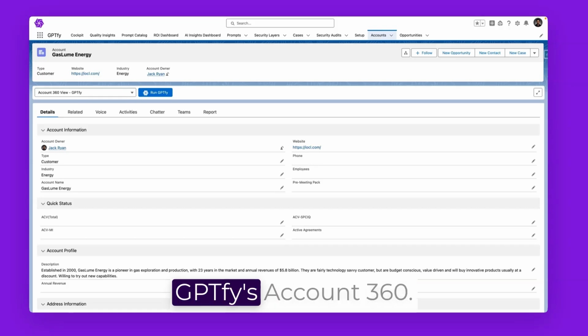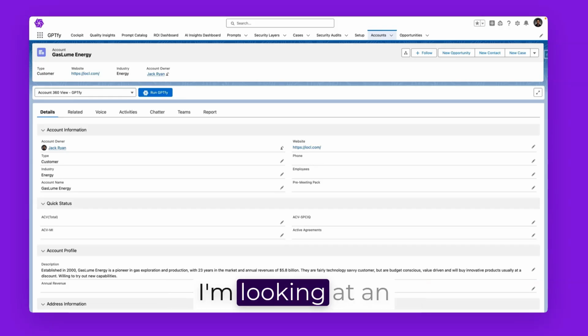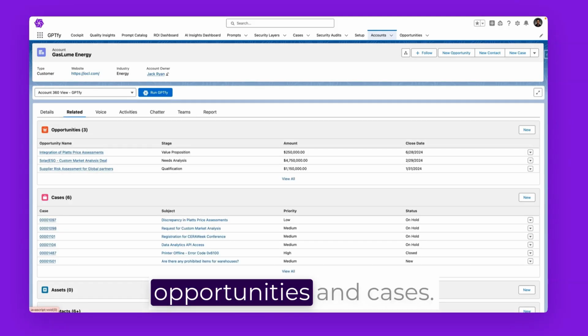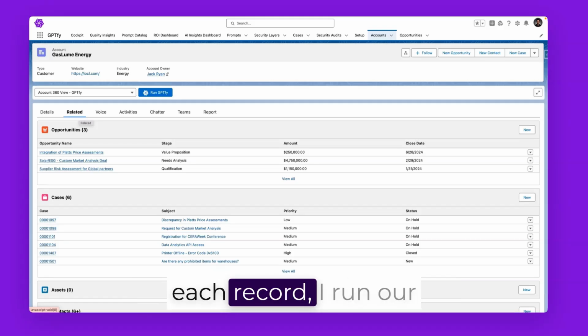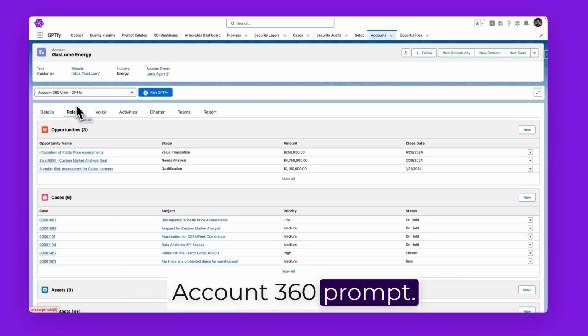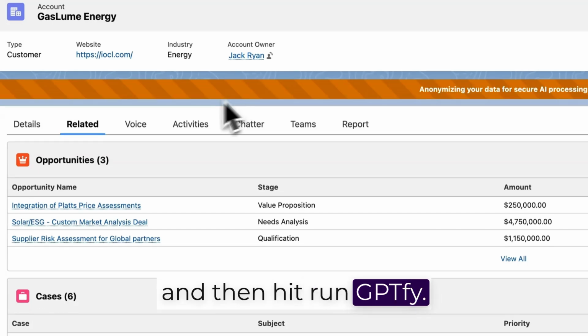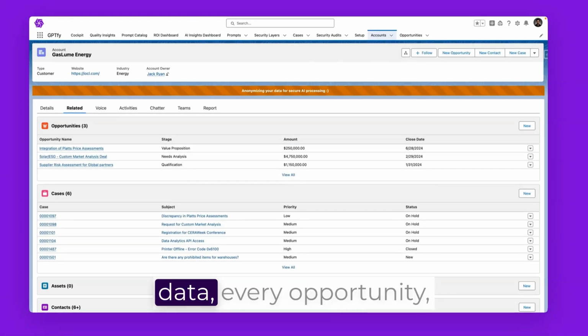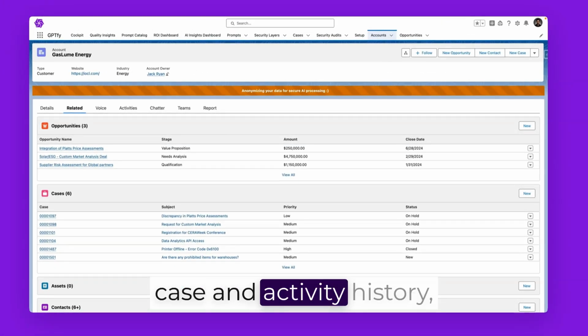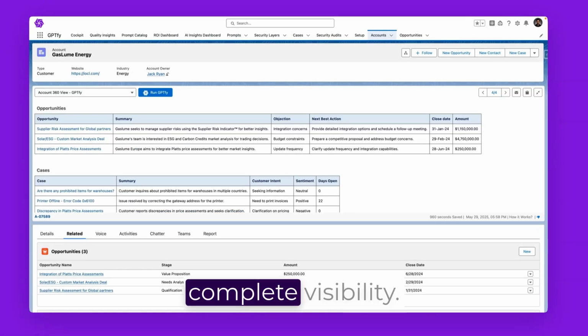Let me show you GPTfy's Account360. I'm looking at an account with multiple opportunities and cases. Instead of clicking through each record, I run our Account360 prompt. I'll go to the dropdown and select Account360 View and then hit Run GPTfy. GPTfy pulls all account data, every opportunity, case, and activity history, and sends it to AI. In seconds, I get complete visibility.